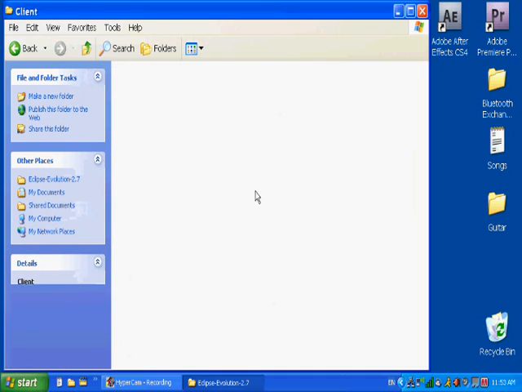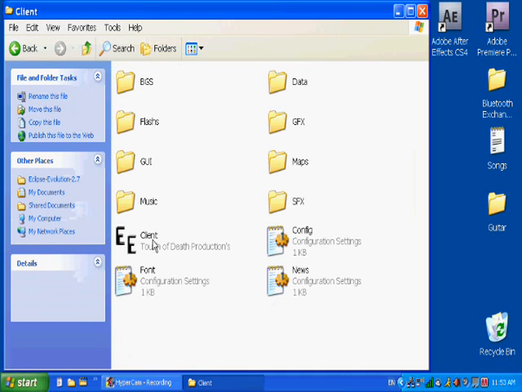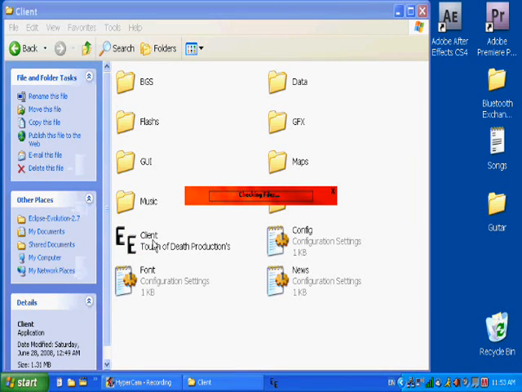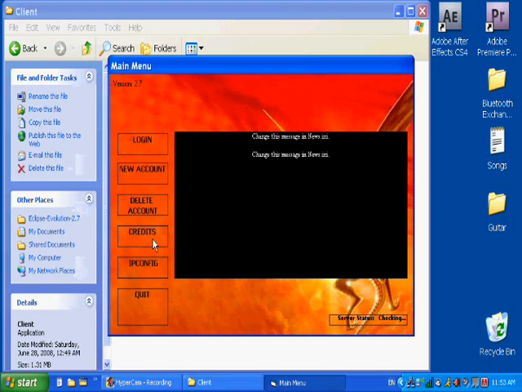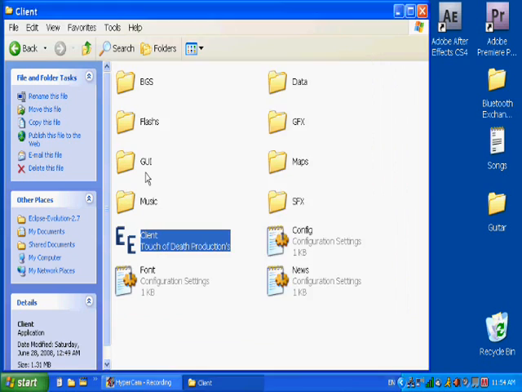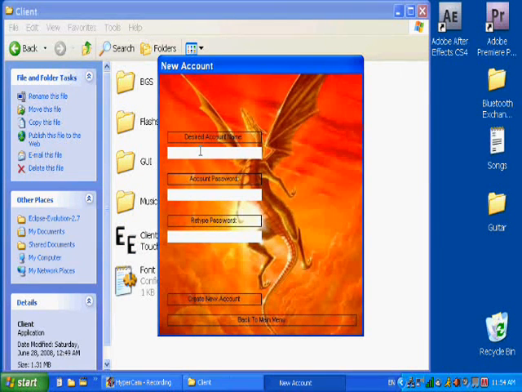Then you click on client. So it'll come up. Okay, so this is the client game thing. So you click new account, and you type in your account name and password.